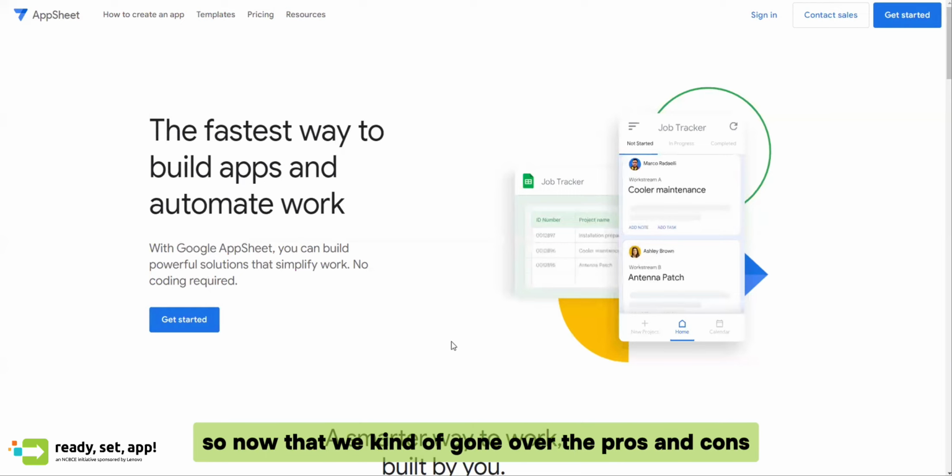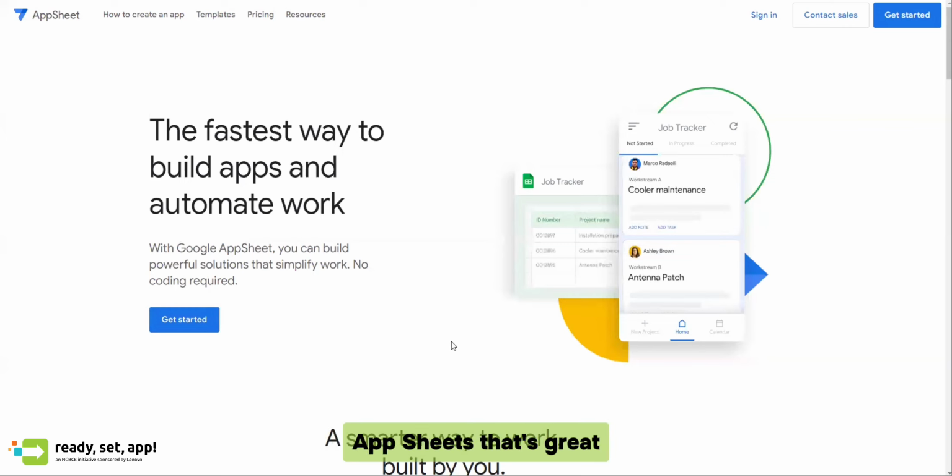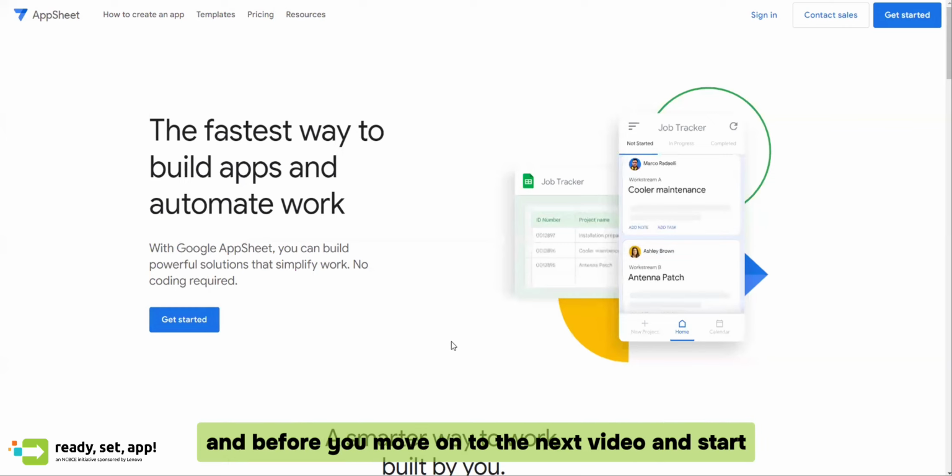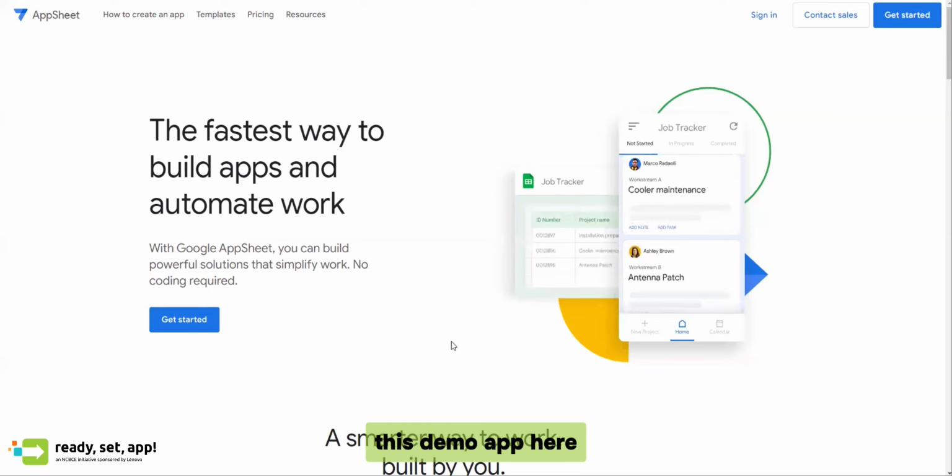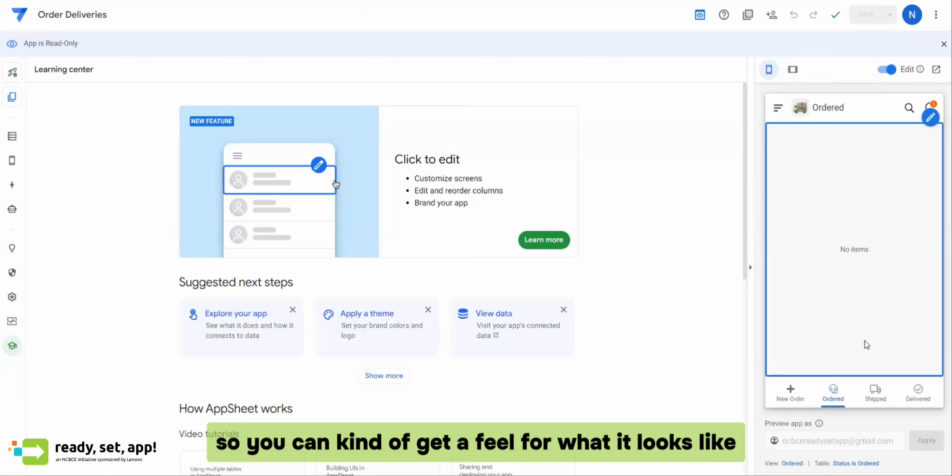So now that we've gone over the pros and cons, and if you've decided that you want to use AppSheet, that's great. Before you move on to the next video and start walking through how to make your own app, I'm just going to show you this demo app here so you can get a feel for what it looks like.